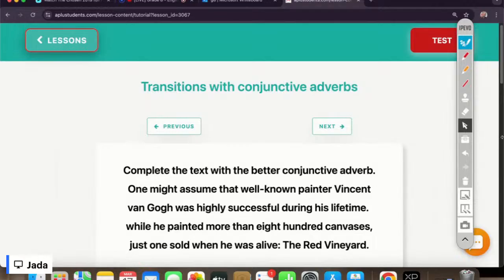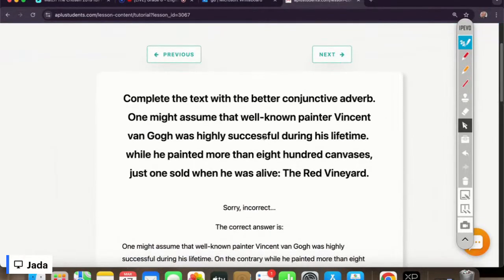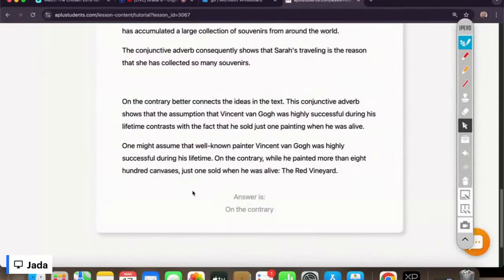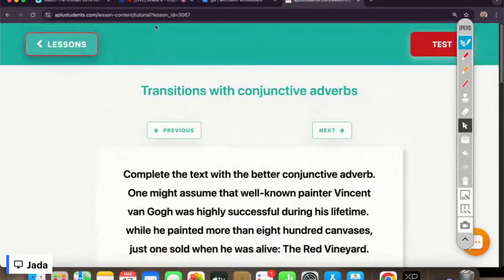One might assume that well-known painter Vincent van Gogh was highly successful during his lifetime. While he painted more than 800 canvases, just one sold when he was alive, the Red Vineyard. So what's the best conjunctive adverb here? We have, on the contrary, while he painted more than 800 canvases. Okay? So on the contrary better connects ideas in the text. It shows an assumption. Okay?